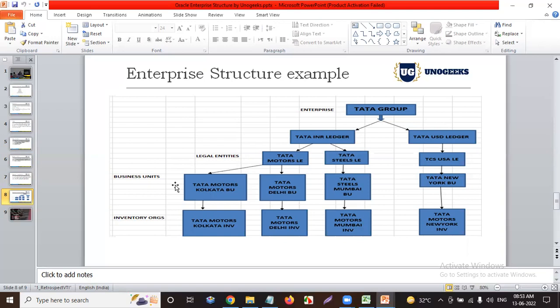Unlike EBS, where, if you remember, there is a primary balancing segment, here we have a secondary balancing segment and a third balancing segment also in our Oracle Cloud. We will touch base on that also. We'll tell you how to assign our third balancing segment and secondary balancing segment also. We will see that also. Okay, that's the basic concept of enterprise structure.